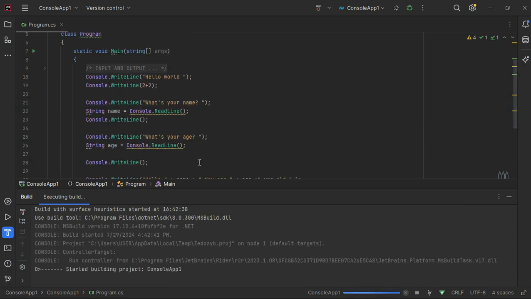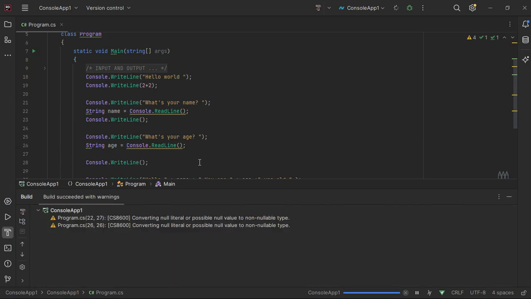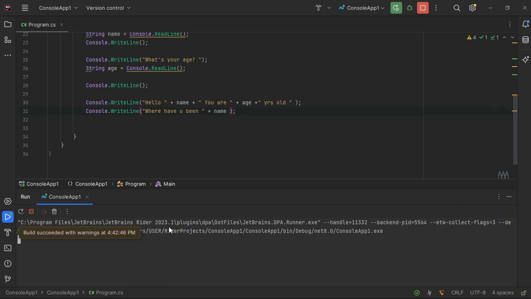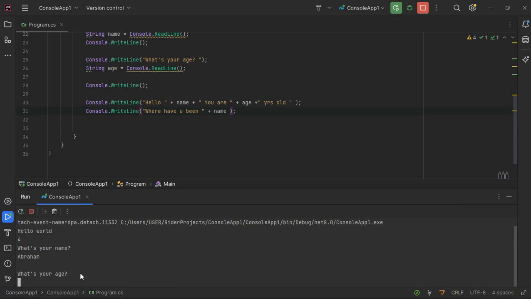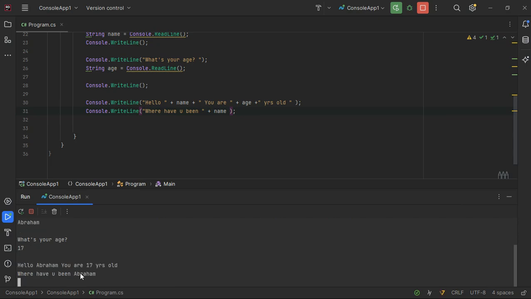Basically, I have covered right now the input, the output, and the concatenation, and our fun little program asking us about ourselves. It's just like a description about ourselves. So what's your name? Abraham. It takes in the data and stores that information. What's my age? Okay, let's use this. So, hello Abraham, you are 70 years old by age. Where have you been, Abraham?